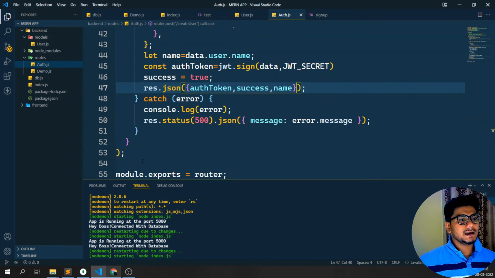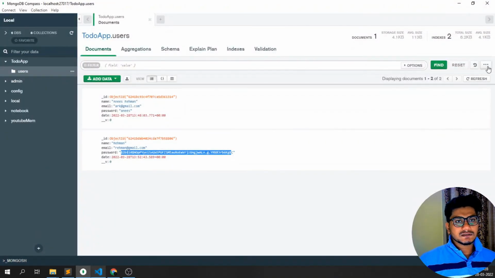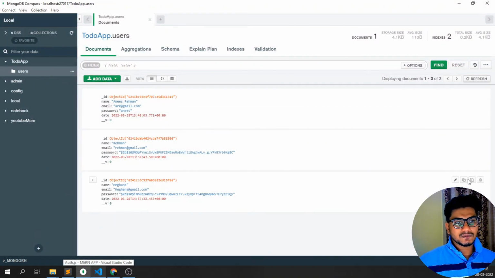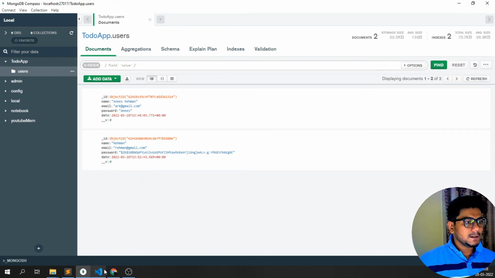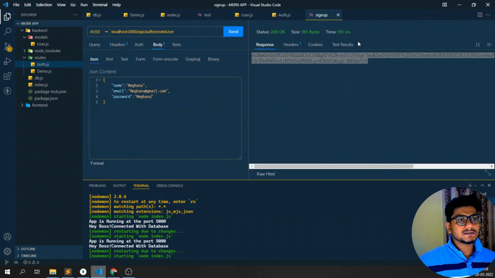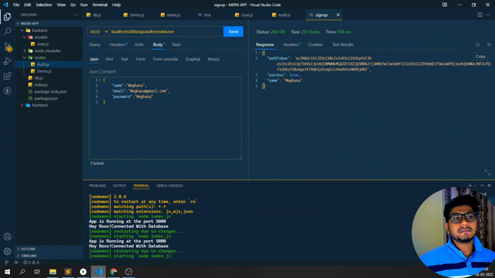If I come back and refresh, here I have the two things. I'll delete this one user ID. I can delete it from here also. Coming back, I go to the sign up. Now if I try to send it, you can see I'm getting an auth token over here, and we have success true, and you can see the name is Meghana. So this is the token which we are getting from our JSON web token.